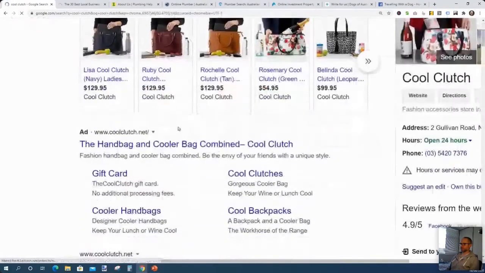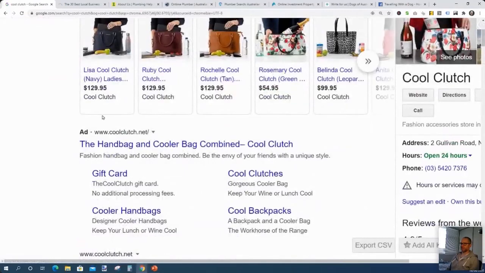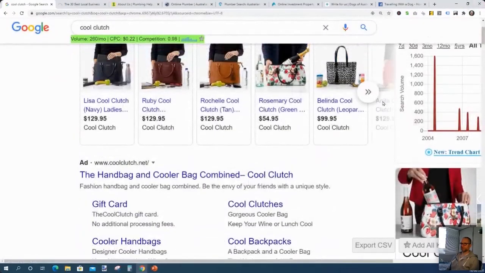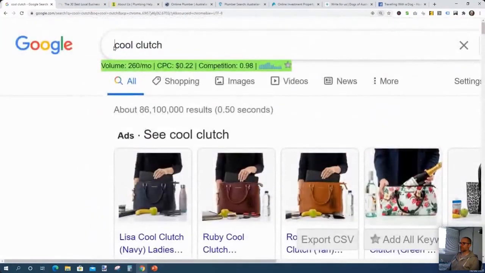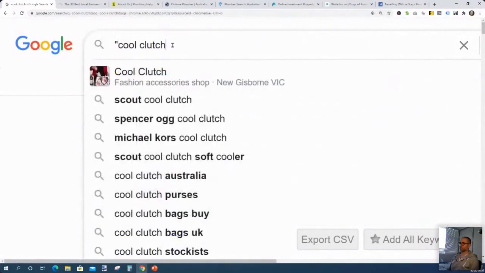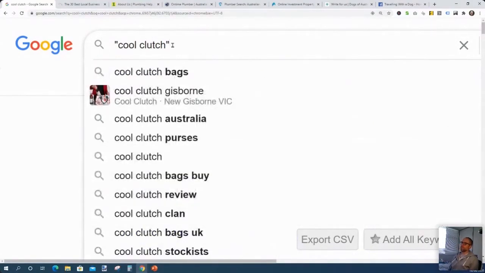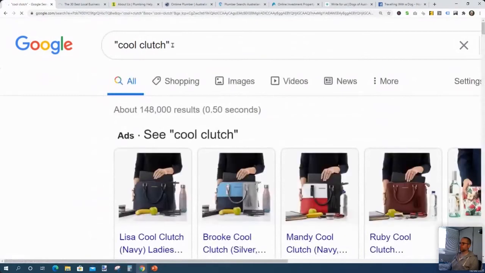Cool Clutch handbag. So what I would do with your brand name, Suzanne, I would type it in. I don't know if you've been mentioned ever before, but you are a fashion accessory shop in New Gisborne. So I'd put your brand name in inverted commas, and then I would look through.